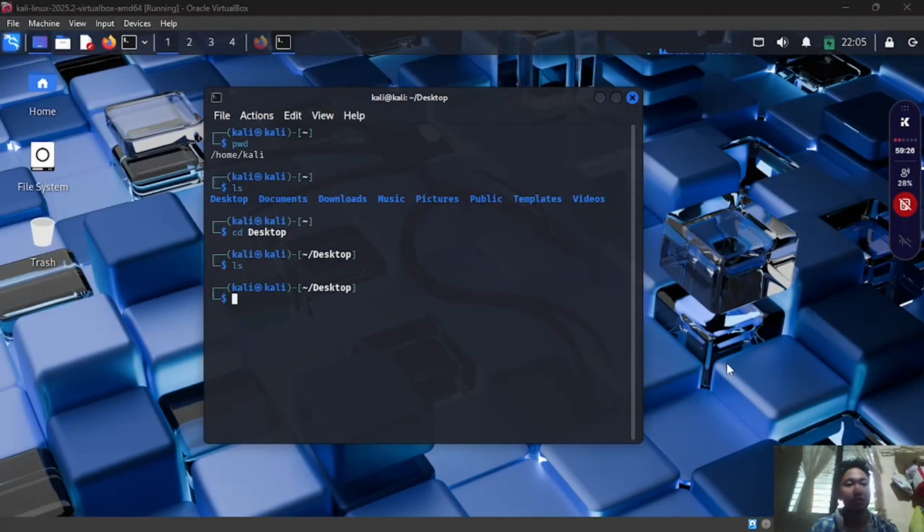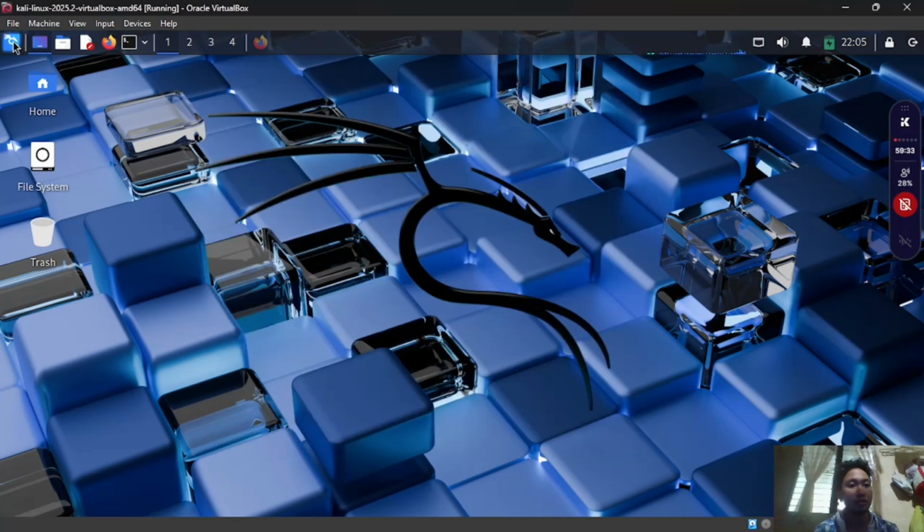So this is what Kali Linux looks like. So now let's explore Kali Linux. Let's close this first. And as you can see here, this is all the applications. It's just the same as pressing the Windows button on the Windows operating system.